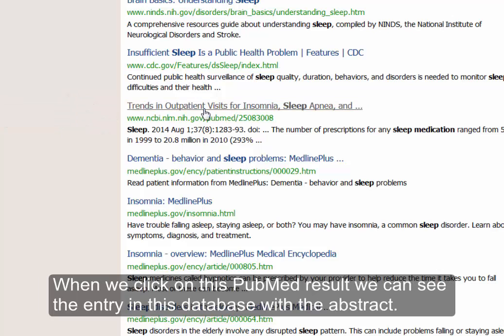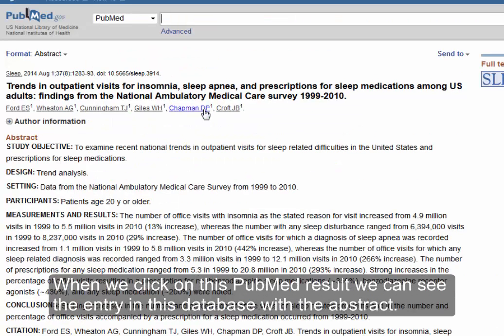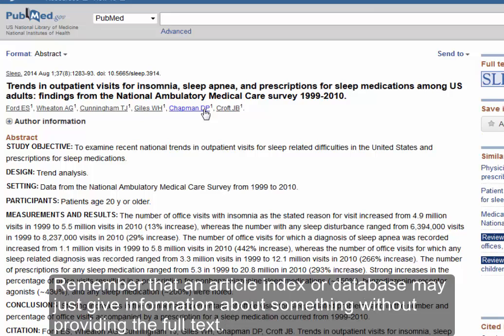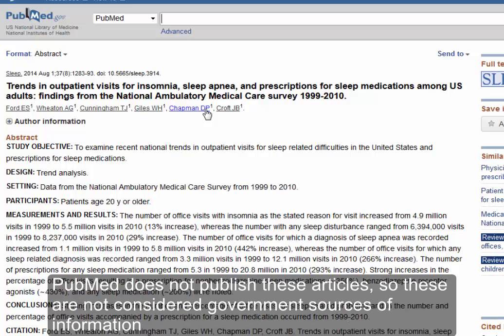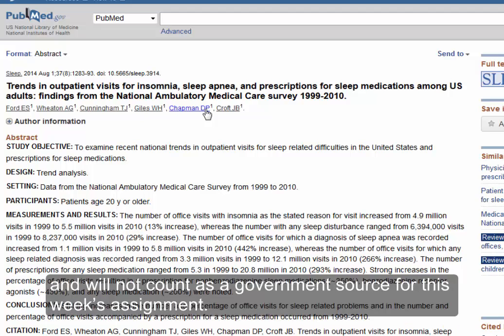When we click on this PubMed result, we can see the entry in this database with the abstract. Remember that an article index or database may just give information about something rather than providing the full text. PubMed links out to websites that may contain the full text. PubMed does not publish these articles, so these are not considered government sources of information and will not count as a government source for this week's assignment.